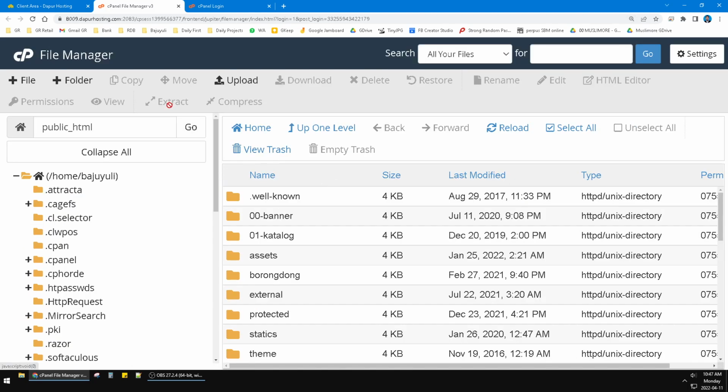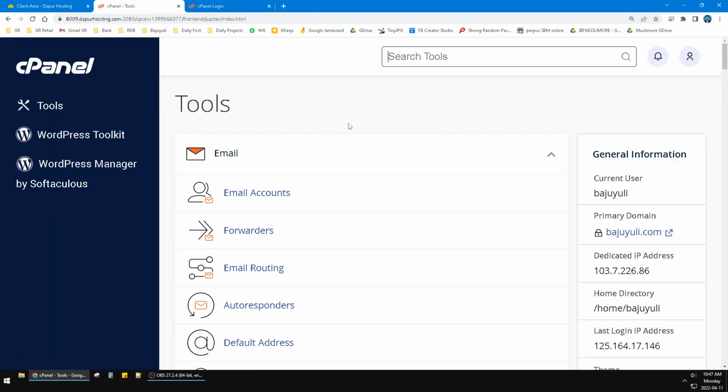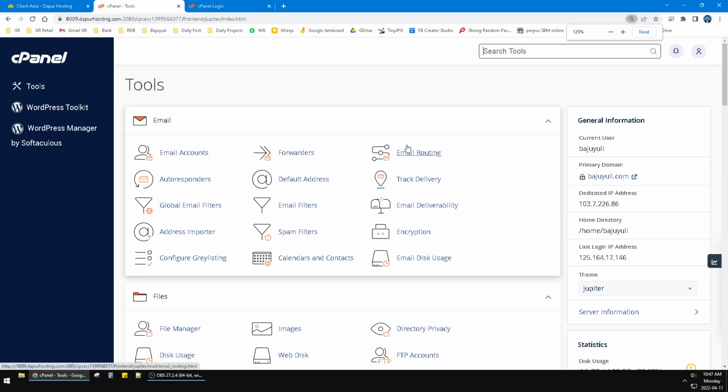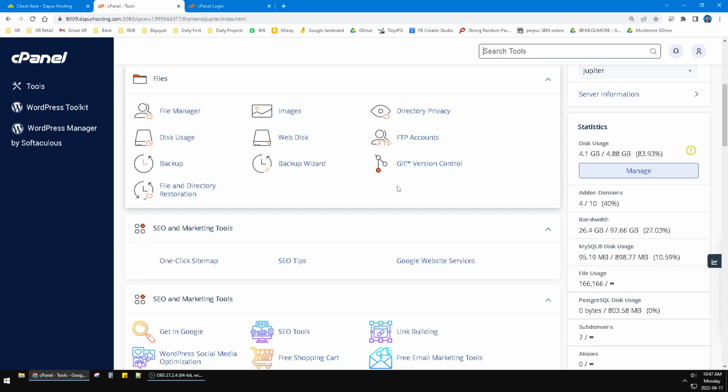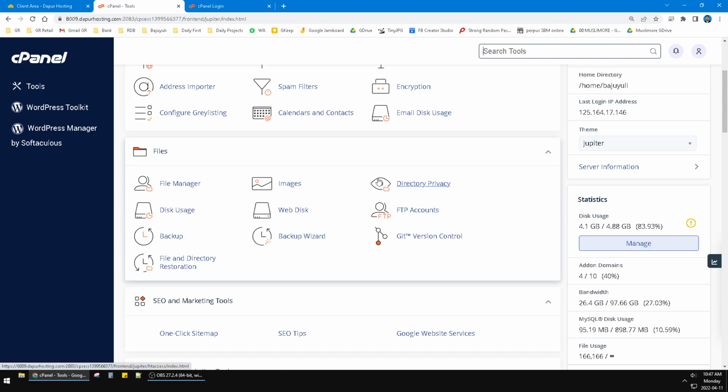Then if you want to access the cPanel full features, you click this on the left upper, and then here I already logged on to my cPanel without typing any password. Okay, that's it for this tutorial.